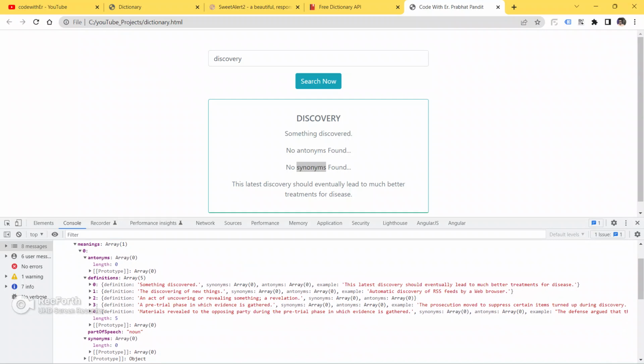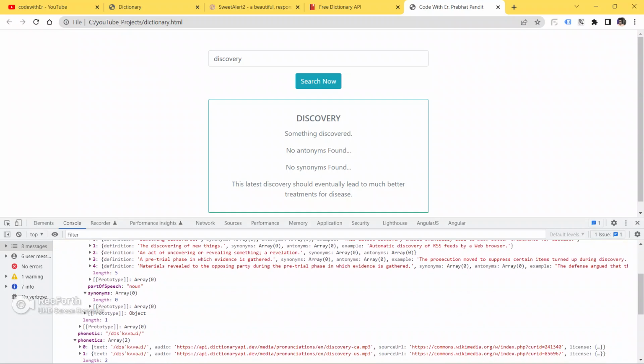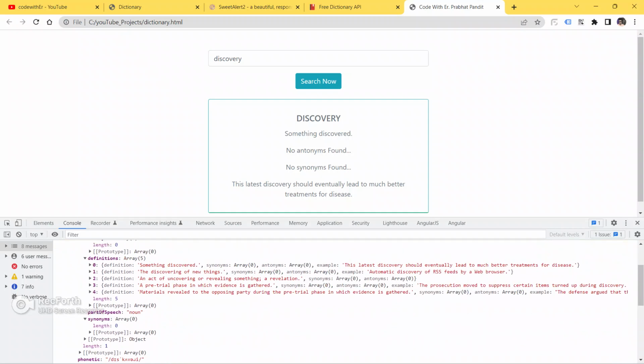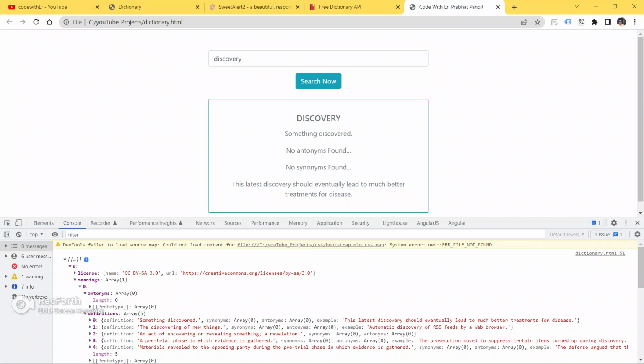This is the definitions. This latest discovery should eventually lead to much better treatments for disease. So guys, we are getting each and everything here. Fine. So now again, let's go to the code now and start writing other stuff.